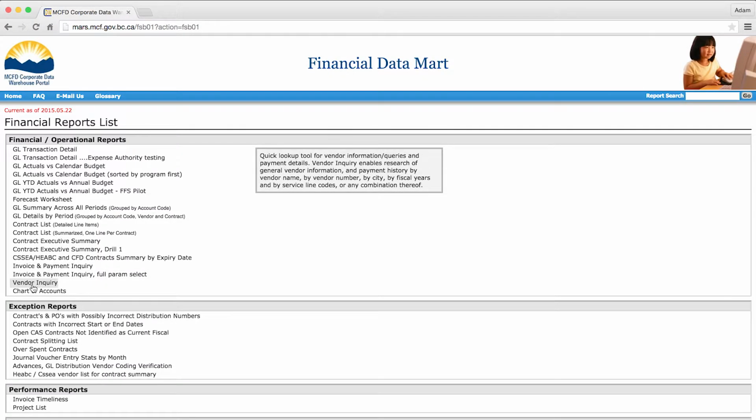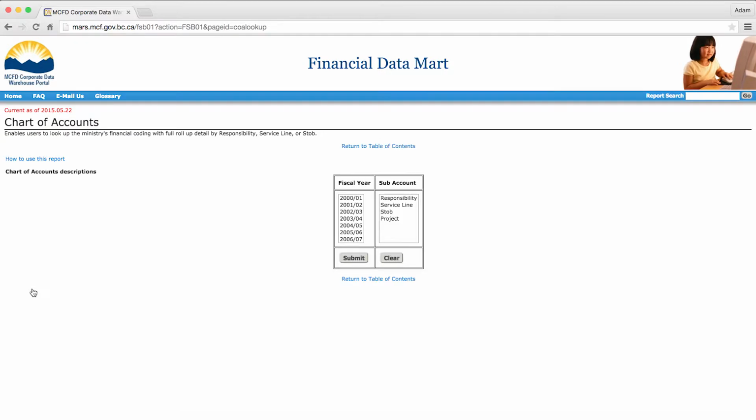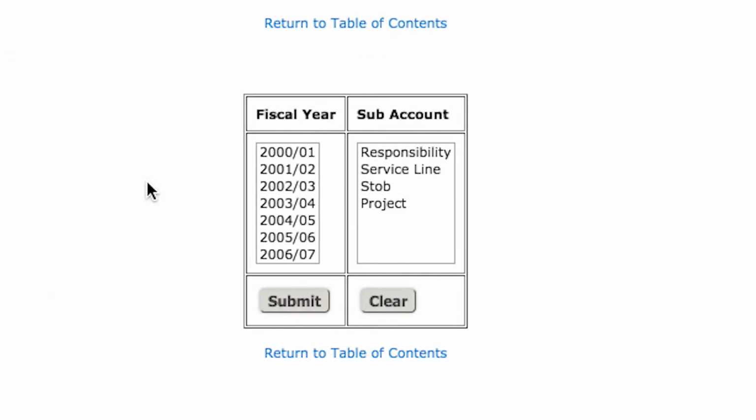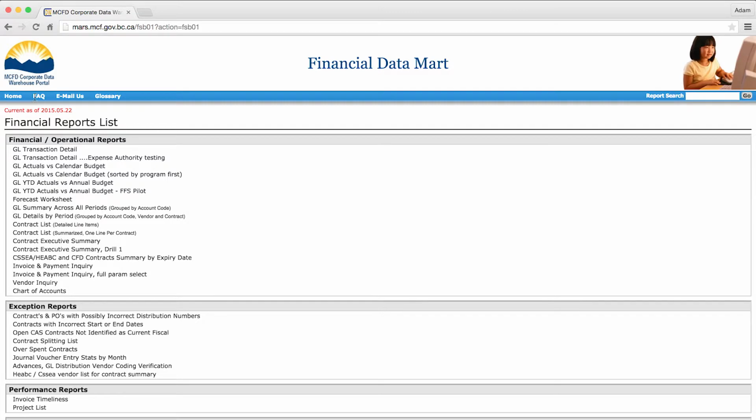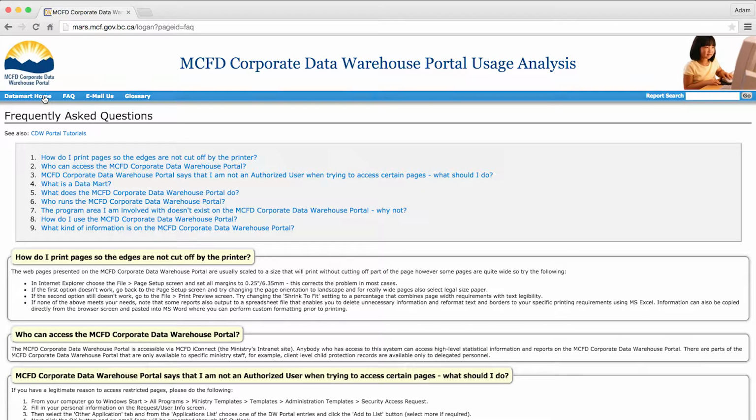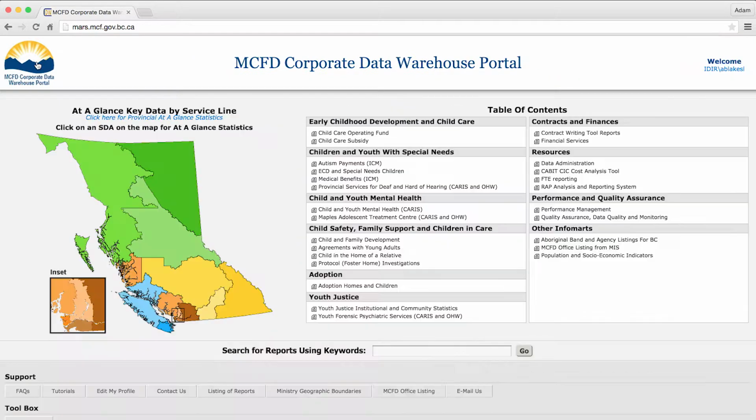The Chart of Accounts enables users to look up the Ministry's financial coding with full roll-up detail by responsibility, service line, or STOB. On each report, there are menus to take you back to the Data Mart homepage. Remember to check out the FAQs, located along the top navigation bar of the Data Mart for useful information. As always, selecting the MCFD CDW logo will take you back to the main portal homepage.